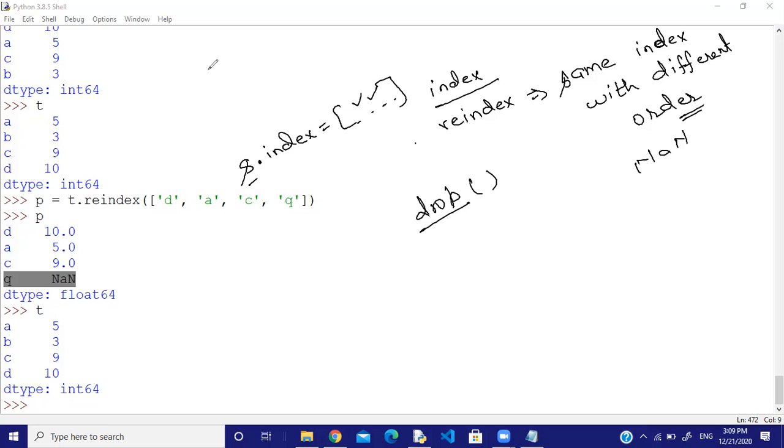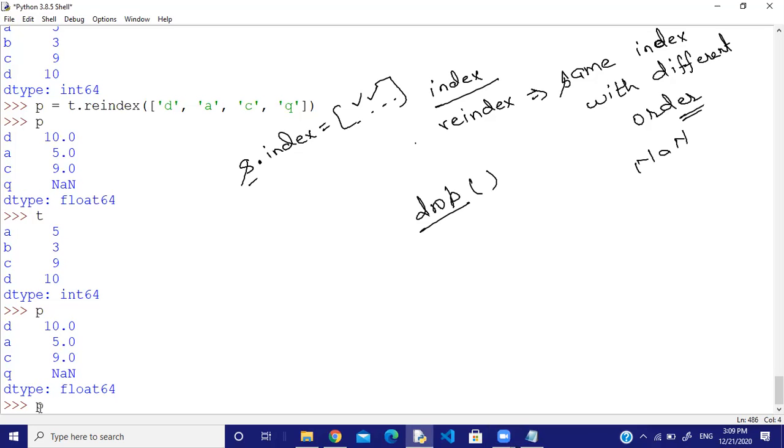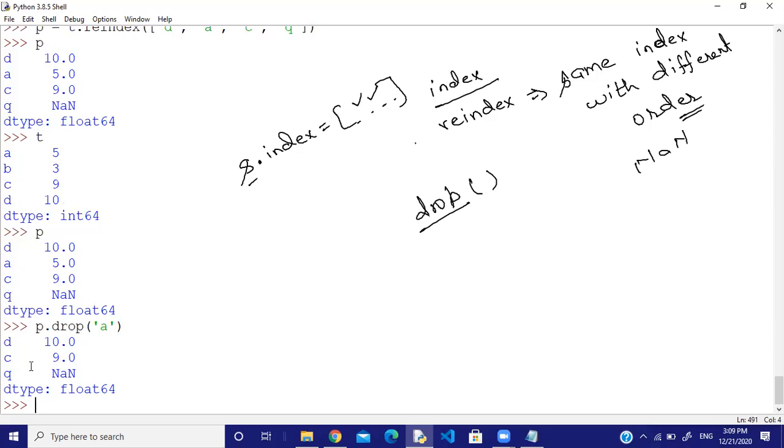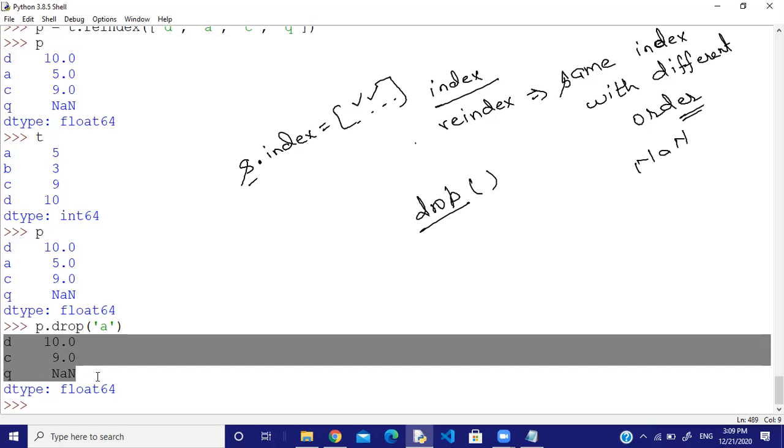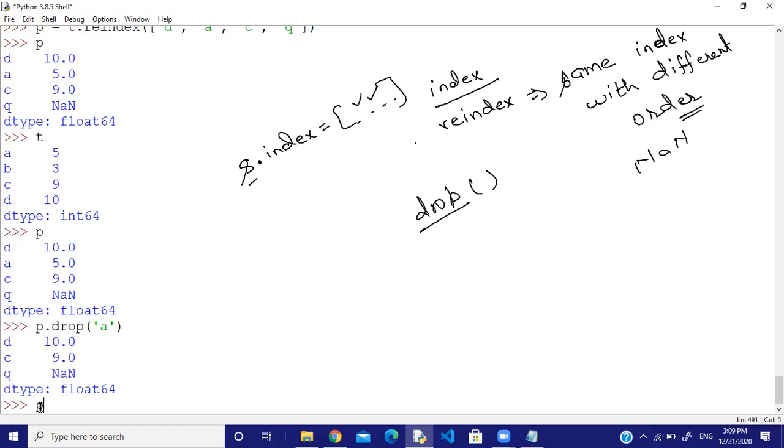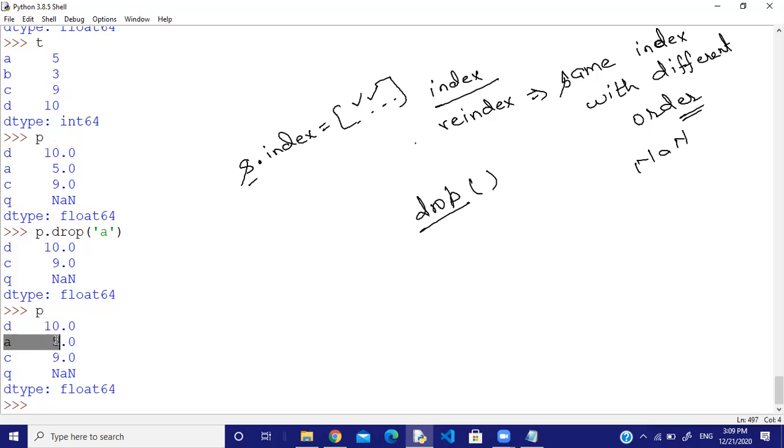So let's see. Now I'm writing P.drop, and with drop I have to provide the index value, so I'm providing index A. Now look at the output: there is no A value available here. But if I check P, it is still available. Why? Because it is value mutable, not size mutable, so it's not allowed to remove elements from there. It's going to create a new series object.